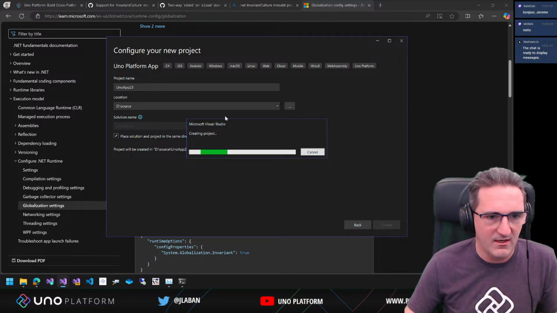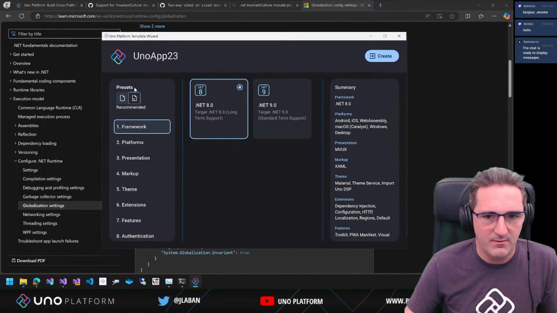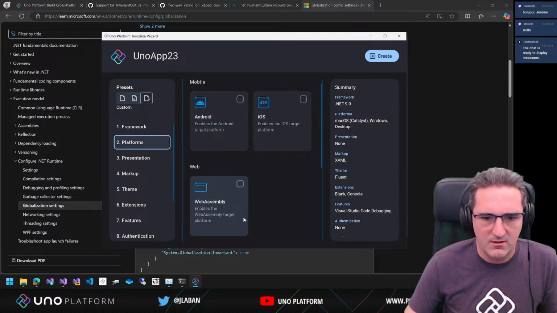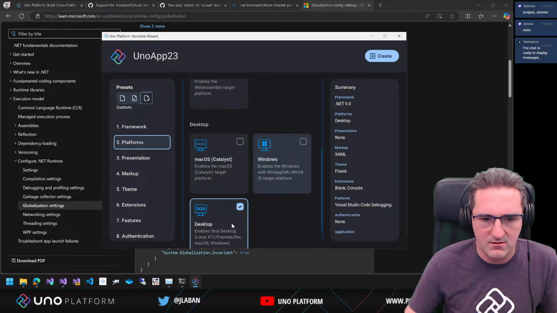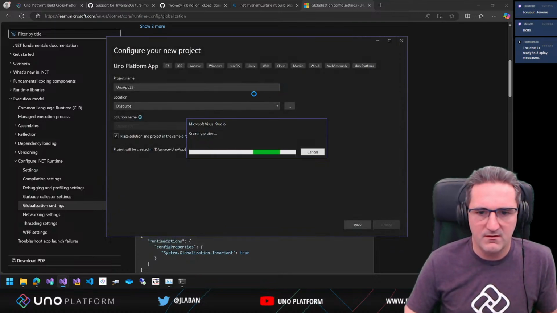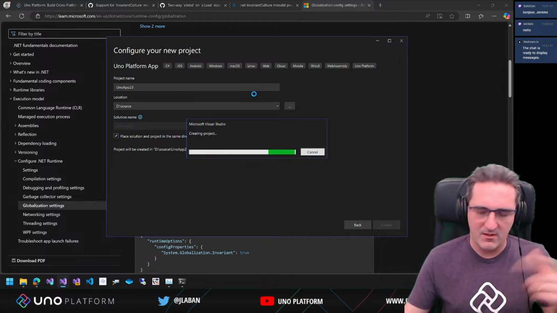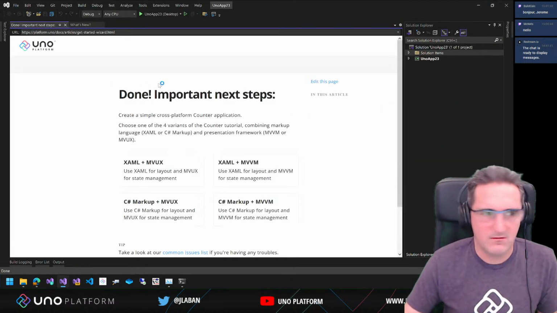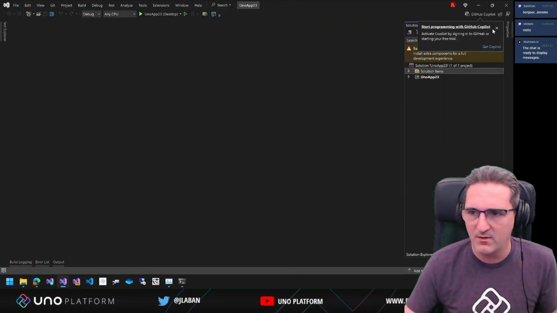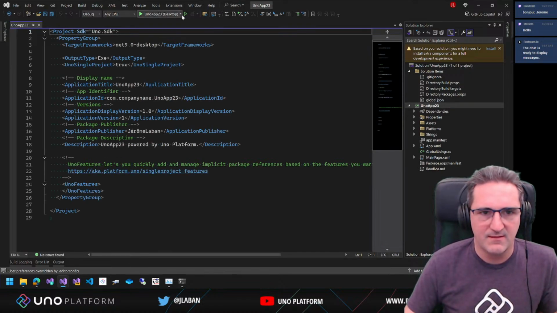So let's create a new app, and we're going to try to reproduce the behavior using a simple app. We're going to use .NET 9. We're not going to use any of the other targets, just the desktop one because it's the specific target. We're going to try it with WebAssembly as well, maybe in a separate try afterwards, just to make sure that we have that properly set up. And let's see what we can get.